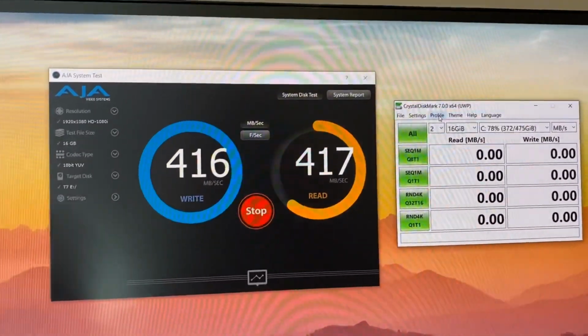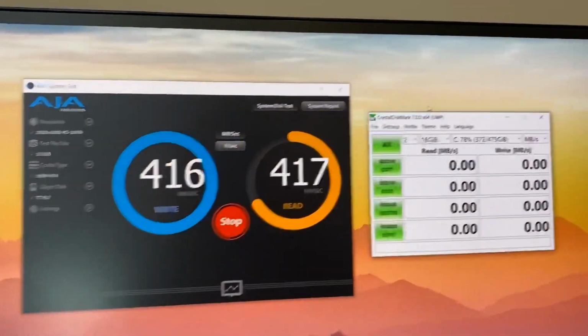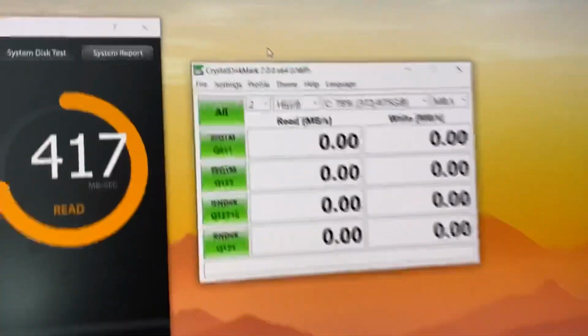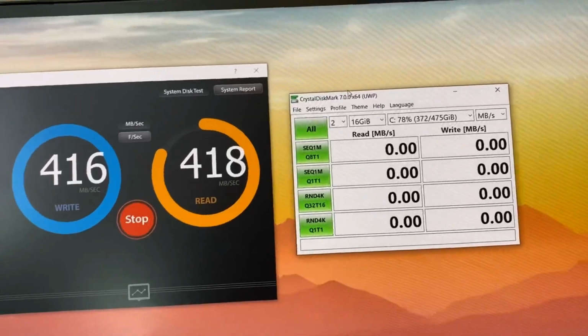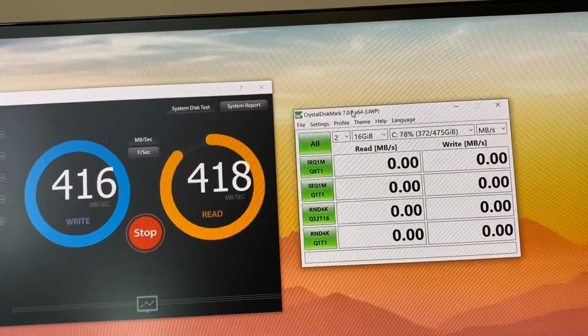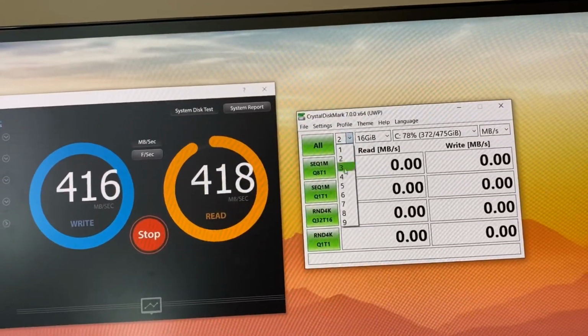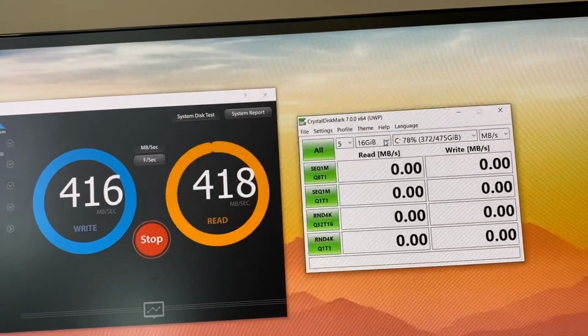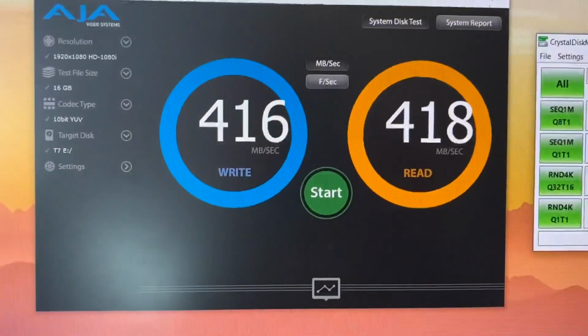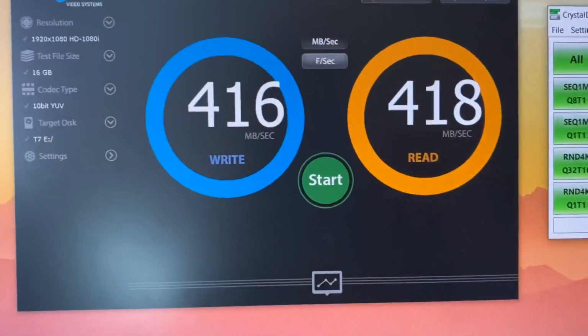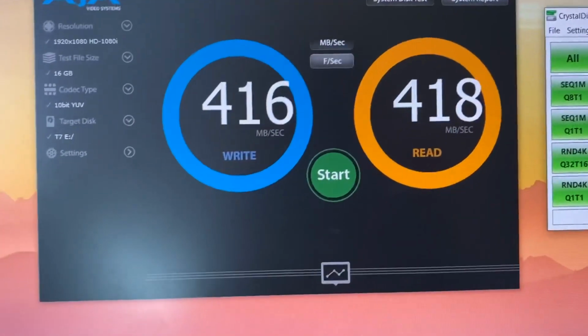I tried Windows, I tried this AJA, I also have this CrystalDiskMark. After this one, I want to try with CrystalDiskMark to see how this thing will work. Let's give it 5 tries with 2 gigs. Yeah, this thing finished. So the maximum that it can reach is 420.